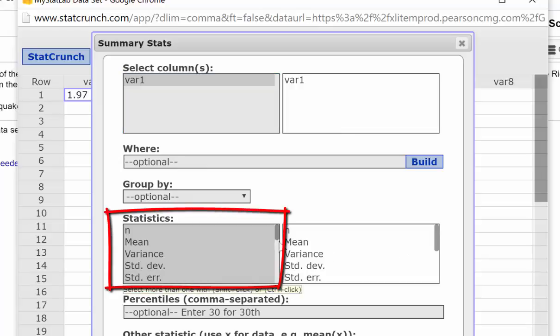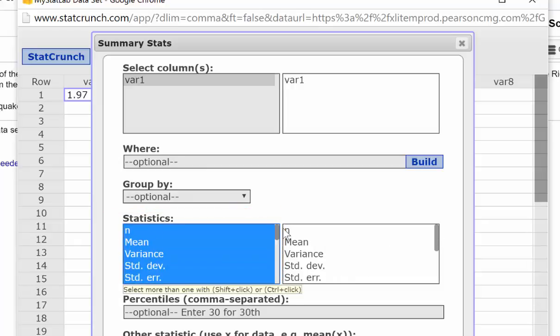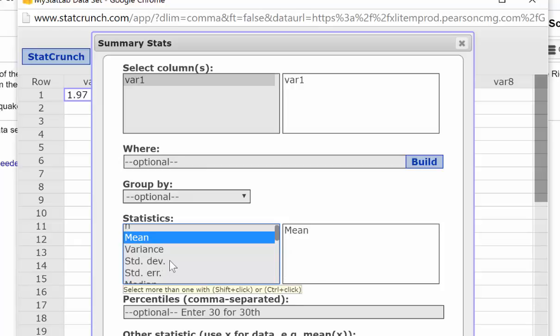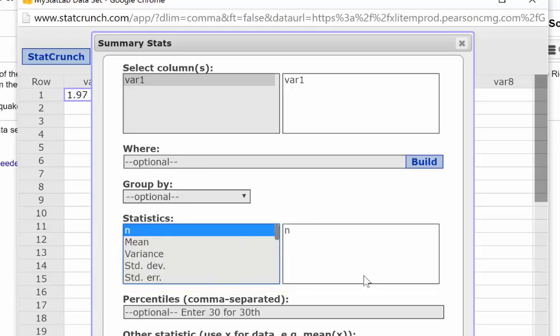Now they've highlighted some by default. You can select other ones and push them over here, or you can deselect ones. So if you don't want to see everything else, we just want the mean and the median, for instance. Select those, and I often want to know how many values. So I've got to hold down the control key to select different ones.